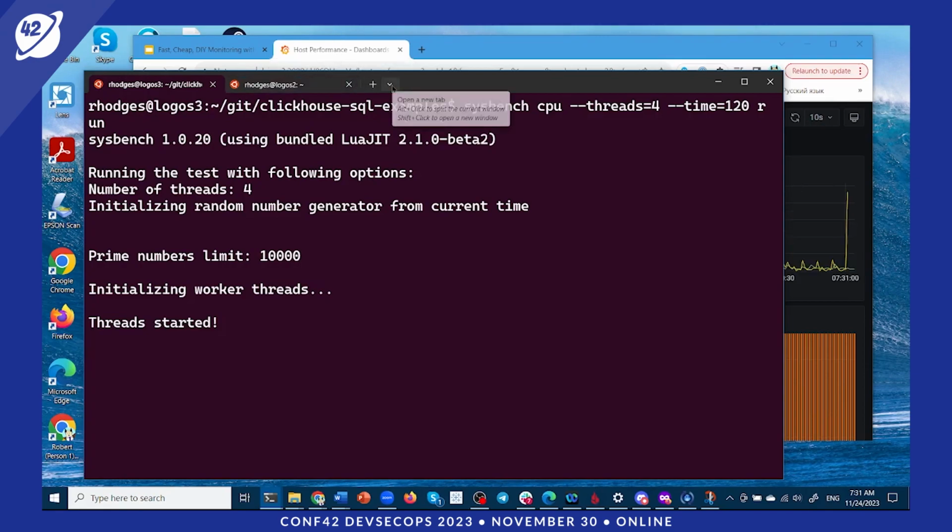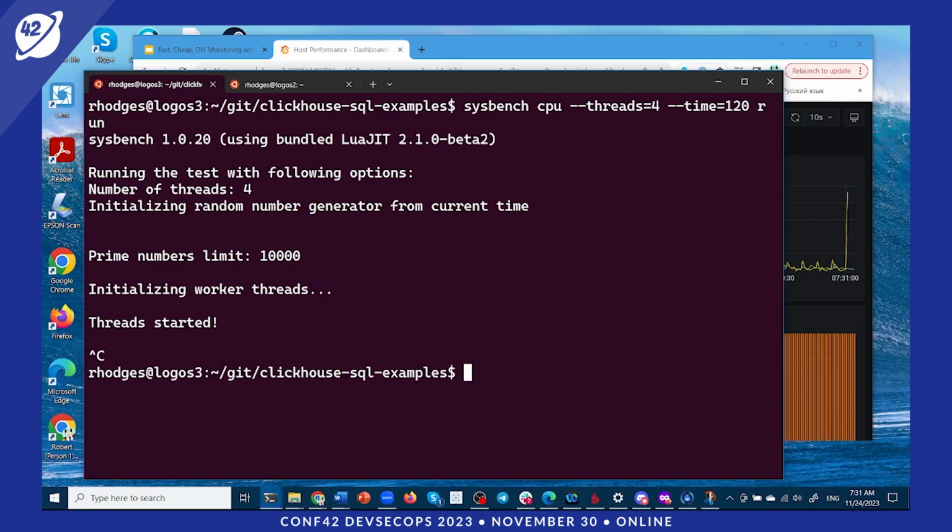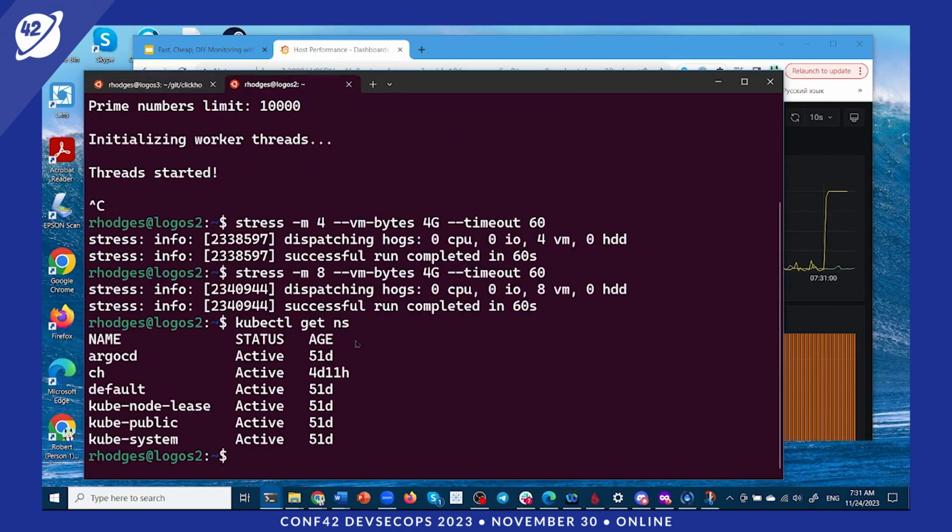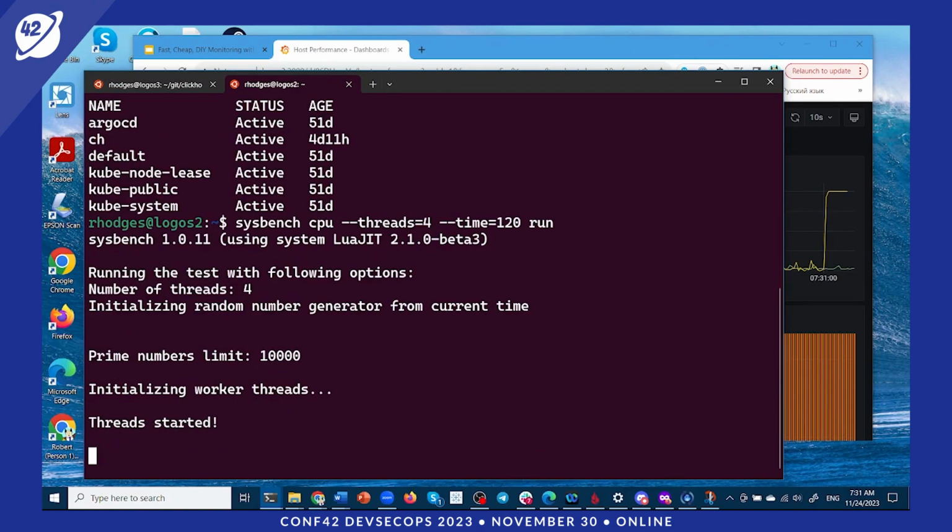And we will basically be able to see this beating up on the system. Oops, actually I made a slight mistake there. Let me run it on the Logos2 host, because that is actually a more capable system. So we're going to go ahead and run the CPU test.